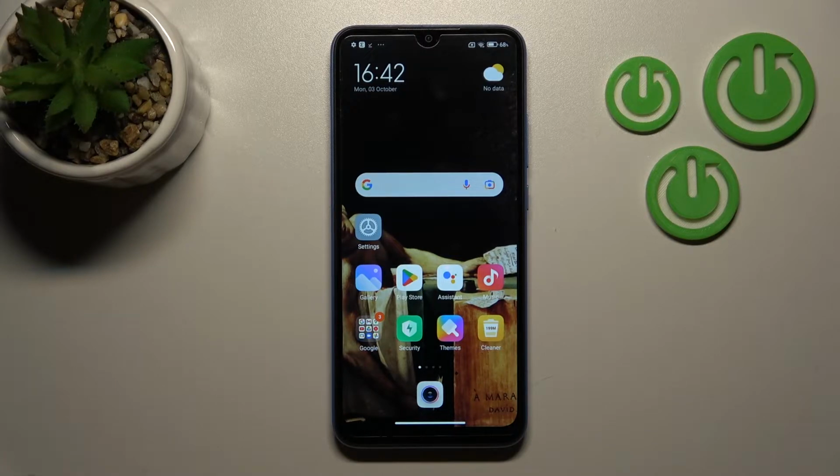Welcome. In front of me is a XIAOMI Redmi 10A, and I'll show you how to activate Hey Google or Google Assistant on this device.